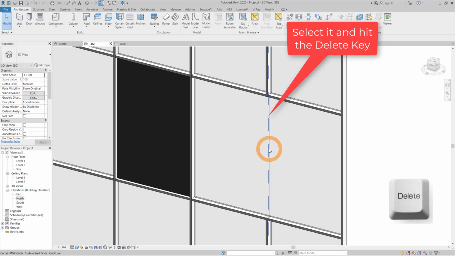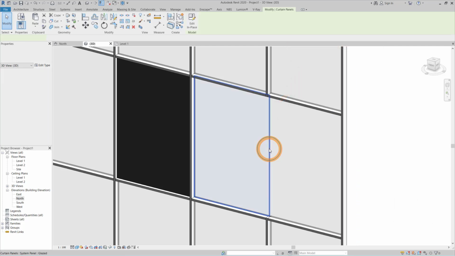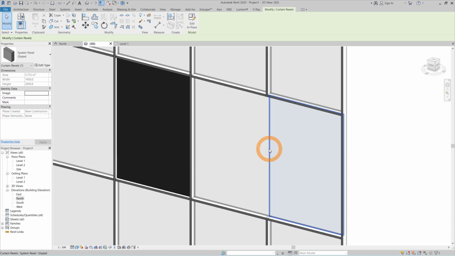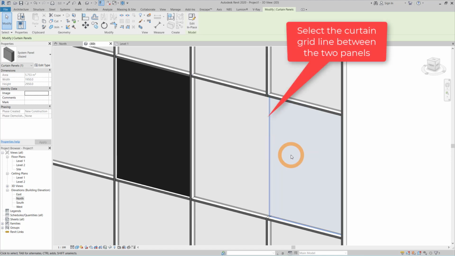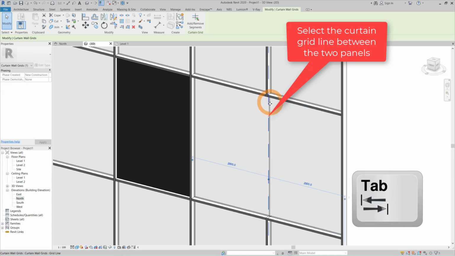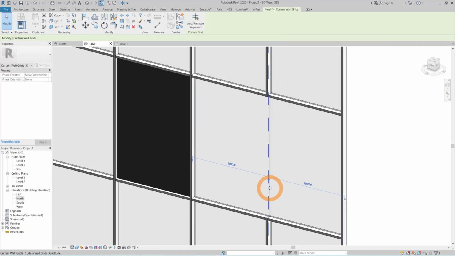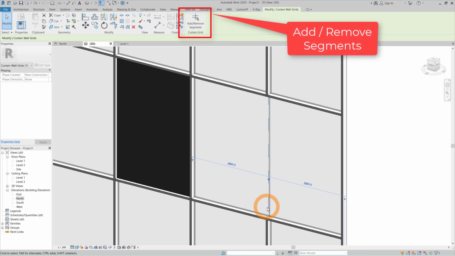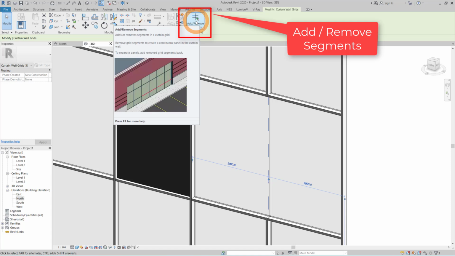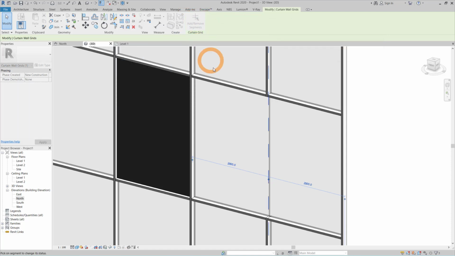But we still have two separate curtain panels adjacent to each other. What we need to do is actually delete a segment of curtain grid line also. So go ahead and select the vertical curtain grid line between the two panels. Again, remember to use the Tab key to make this selection process easier. Once the vertical curtain grid line is selected, take a look at the far right hand side of the ribbon menu. You will now see the option to add/remove segments from this grid line. Go ahead and click on the Add/Remove Segments tool, and then simply click on the segment of curtain grid line that you wish to delete.